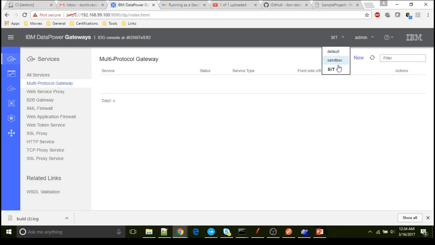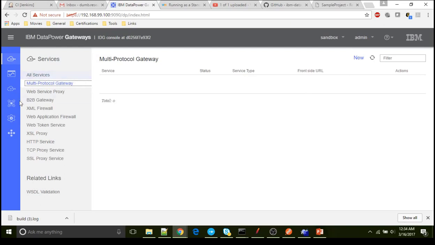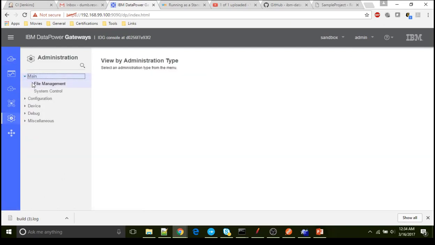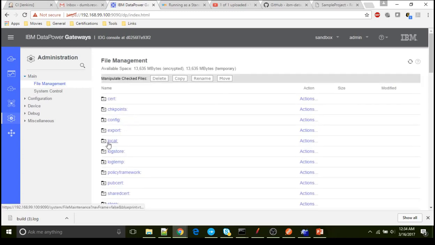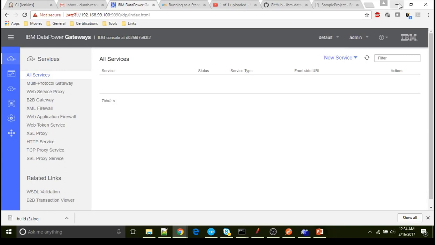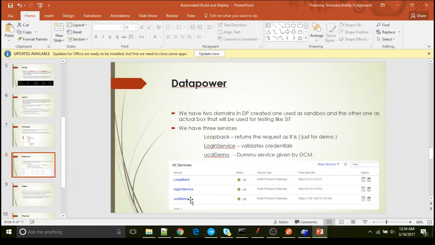Okay. So for now, these two are empty. They do not have any MPG services, or any files as such, because these are just created. So you don't have any files here. The local is completely empty, but we have those two created. Pretty cool. You'll see the services once they are deployed. These three services, I'll show you that after we do the deployment.